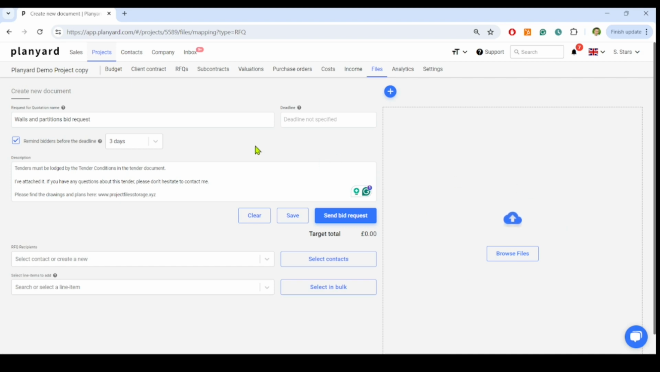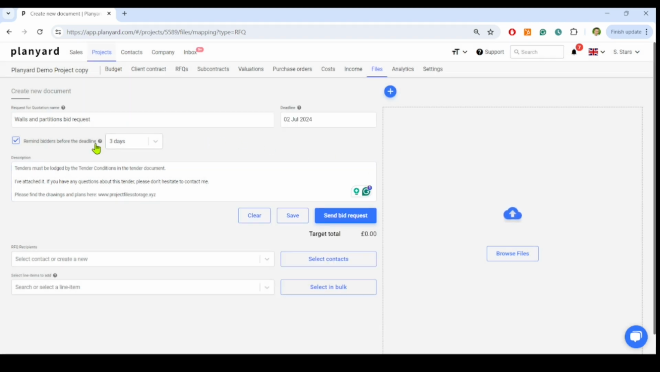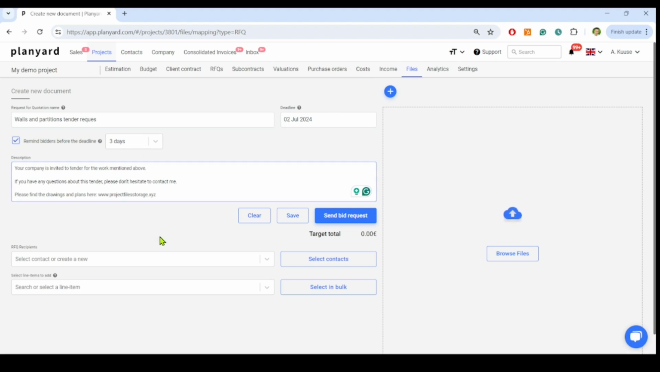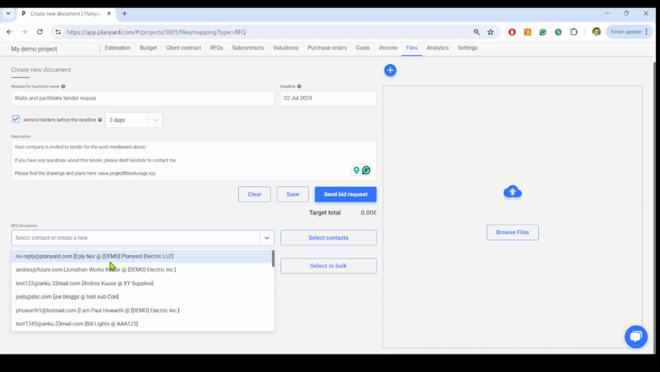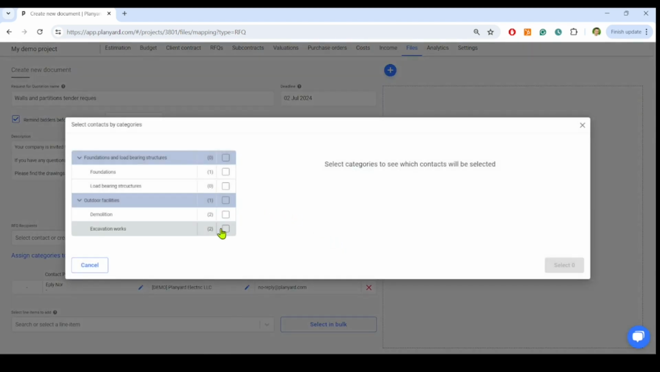We select the bid submission deadline by which we expect the bidders to submit the bid. Planyard automatically sends the bidders a reminder 3 days in advance. Here, we select the bidders. We may copy a whole list of emails from a spreadsheet and paste them all at once, or if we have set up the subcontractors and vendors database, we may select the corresponding category bidders in a couple of clicks.